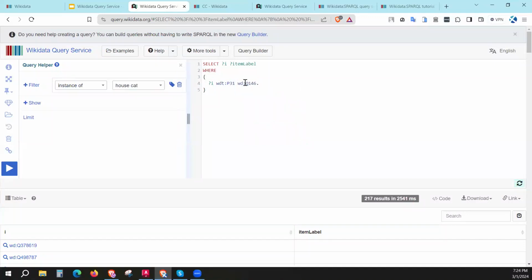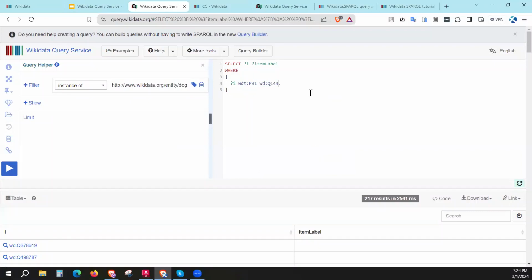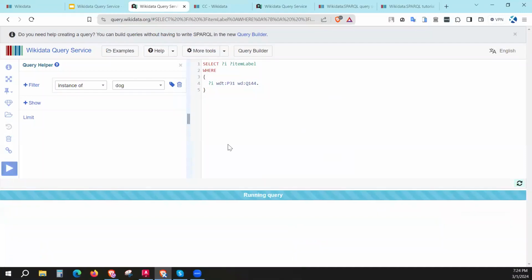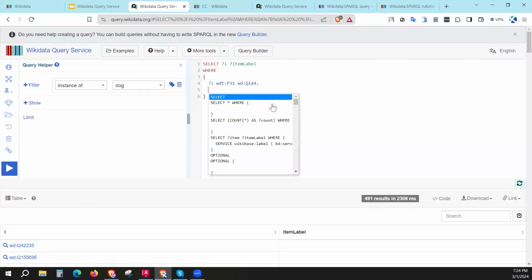I'll start over. If you need to get all the information about a dog, you can press Control Space and search for dog. It will list some of the Q values whose label has dog or contains the label dog. I click on dog and click on the execute button. On the previous one you saw the label because we had a line below this one. If you don't know SPARQL, you can anytime press Control Space and see all the options available on the query service.